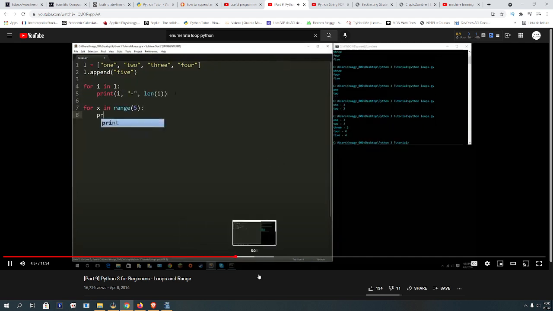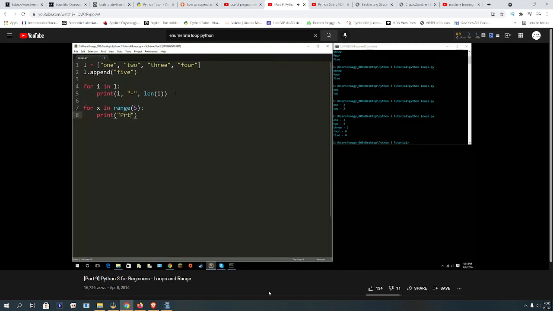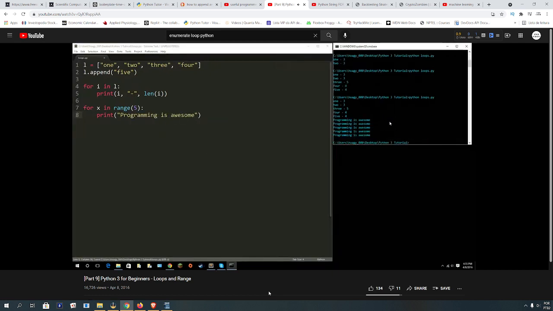We don't even have to use a variable. We can go print and then do, programming is awesome. Now this will print programming is awesome 5 times, 1, 2, 3, 4, 5, because we told it that the range is 5. So that just shows you we don't even have to use this right here.